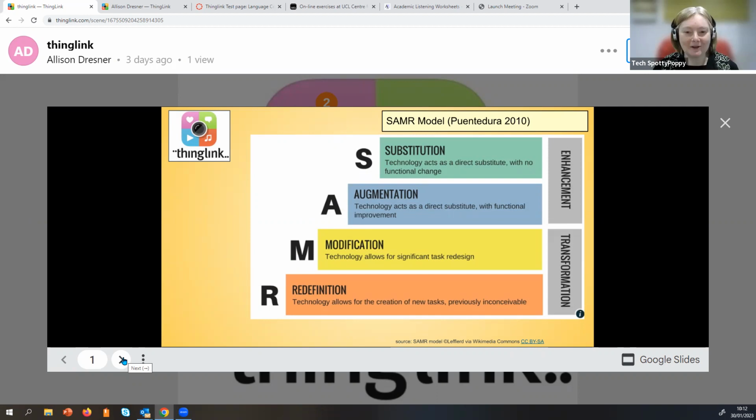But it's the SAMR model that asks, with technology, what is the technology doing? Is it just substituting a task that was there without that technology? Well, essentially, yes, if you put a long list of links on a VLE, you're just putting them into a picture. So essentially, yes, Thinglink acts as a substitution. But it does actually augment that.